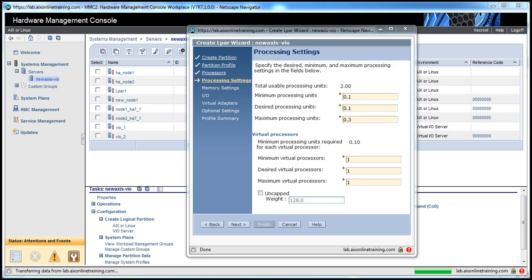So maximum processing unit, minimum processing unit: if this amount of processing units is not available on the system when you're going to start this partition, the system won't start up. And this is the minimum limit. If you are going to decrease the size of the CPU resource on this logical partition, this is the minimum value. So we cannot go below 0.1 processing.